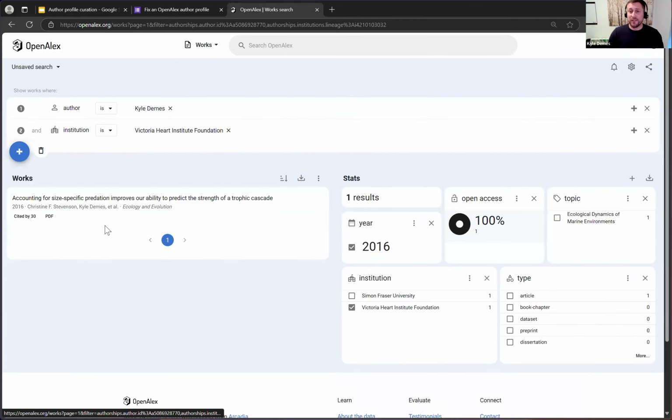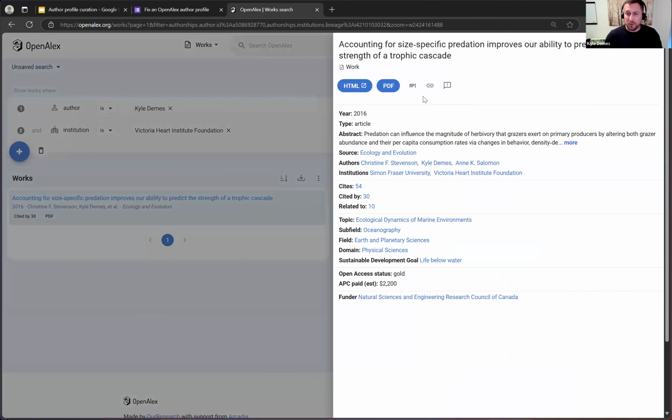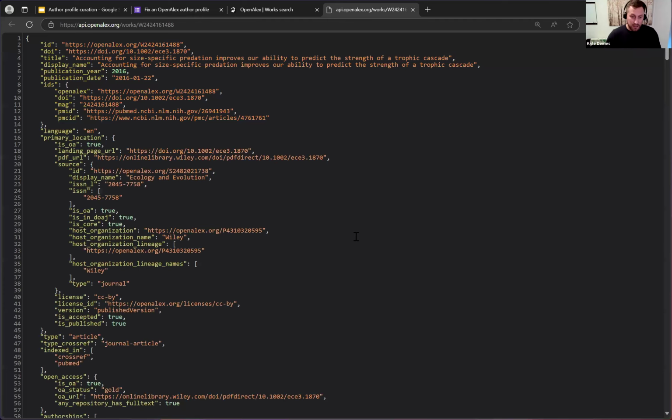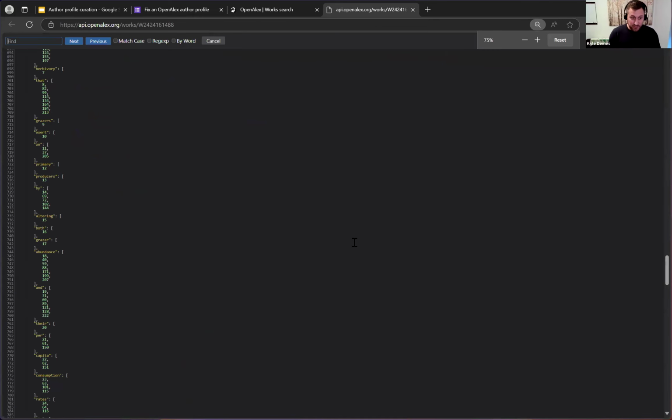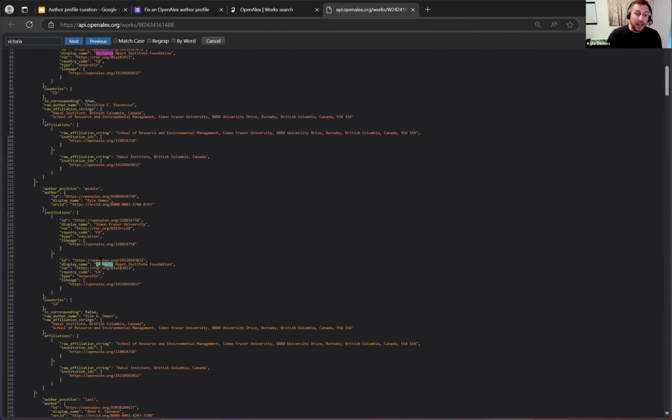And I know this publication very well. This is one that my undergrad published, and it's a great publication, but none of us had this affiliation of Victoria Heart Institute. So what I did was look into what was happening here in the API. You don't have to do this, but if you're just curious what I'm doing here, searching Victoria. And actually, the problem was not that we got the text wrong. The text is right, Heart Institute, which used to be in Victoria, but we matched it to the wrong institution.